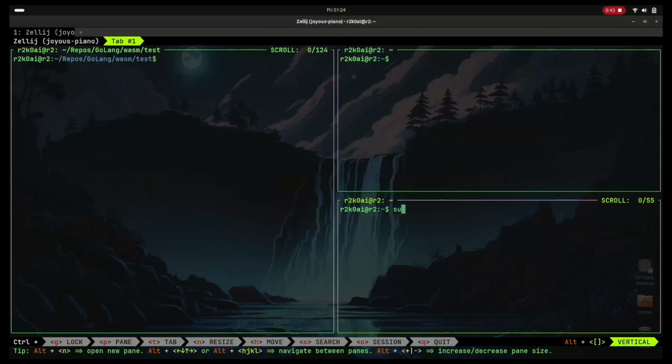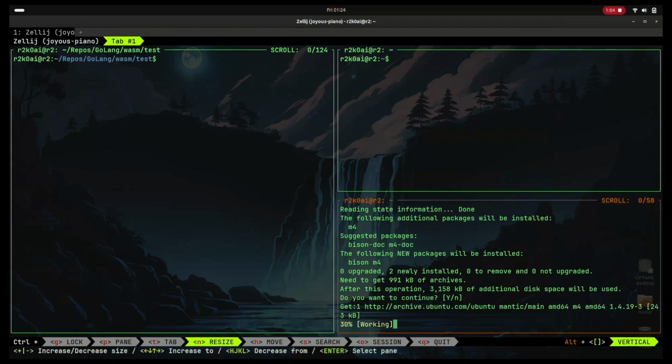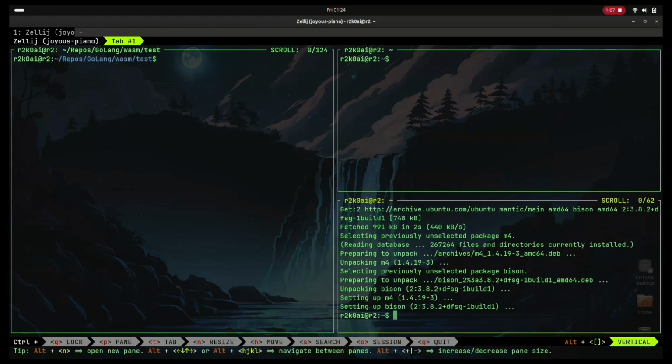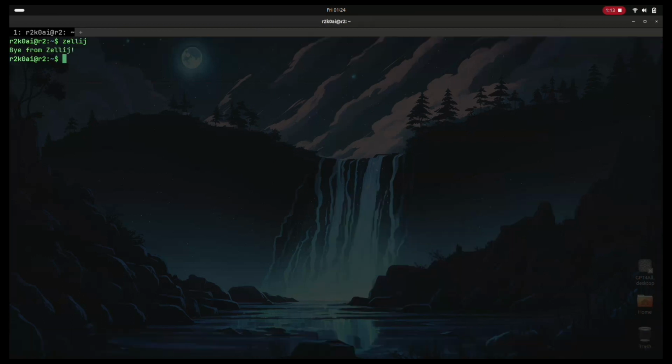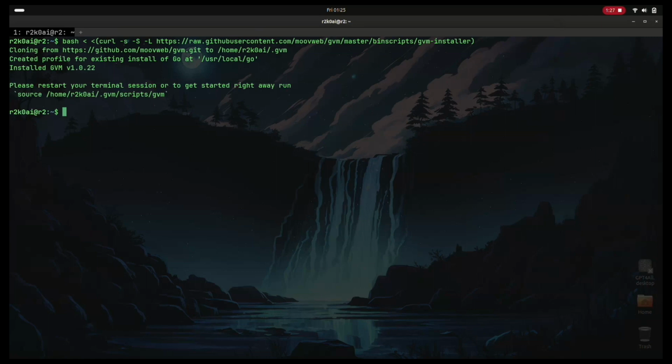first install Bison. Sudo apt install bison. Yes. Okay, now I need to install GVM. Okay. Now we need to restart the terminal, or source the GVM script.